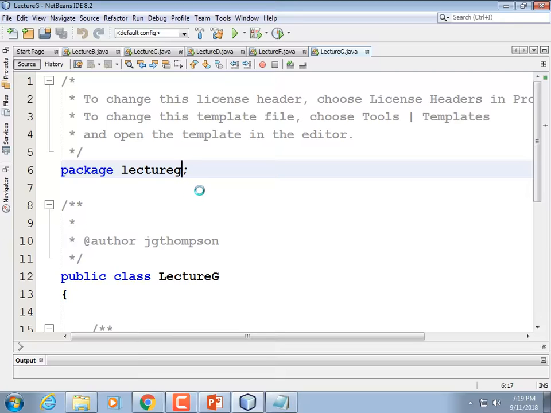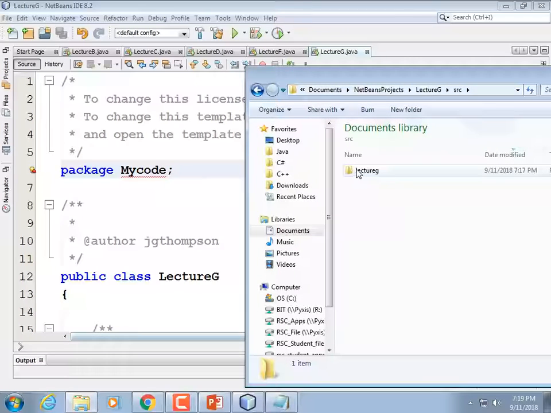What if I hate the name Lecture G as a package and I just want to call it my code for some reason? Well, now that I've changed it, NetBeans notices that it's an error. Why is that? Because it is still sitting there inside the Lecture G directory. If I go in there and look, my Lecture G.java is still there. It needs to be removed from there and put into my code directory. I could do that, but I can also let NetBeans fix it for me.